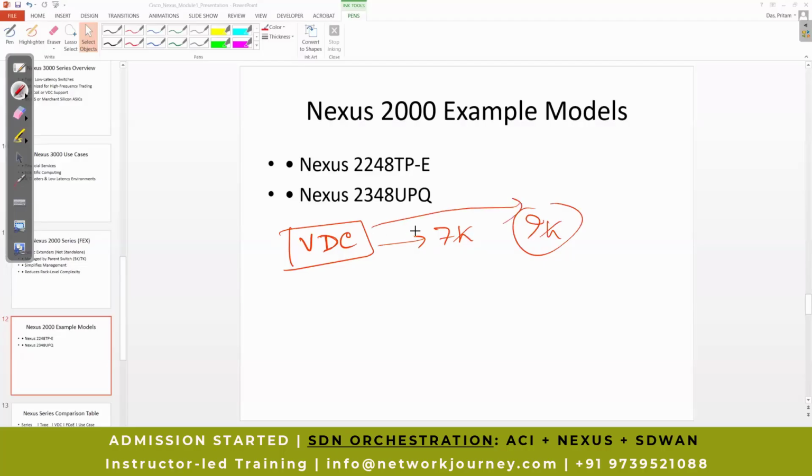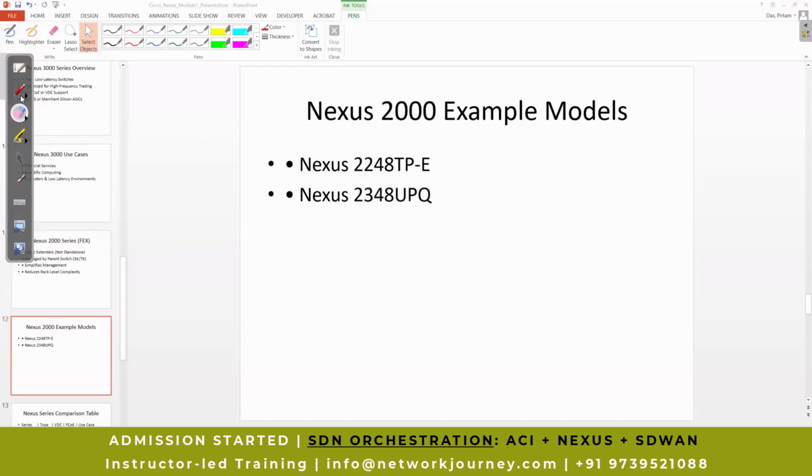And what is the alternate on the 9K? I think there is a separate thing for the 9Ks that we can use, but for VDC, it is only on the 7K. We cannot use it on the 9Ks. And VPC is still there? VPC is there, but the 7K is the only one that uses VDC. Okay, good to know. Thank you, Arjun.